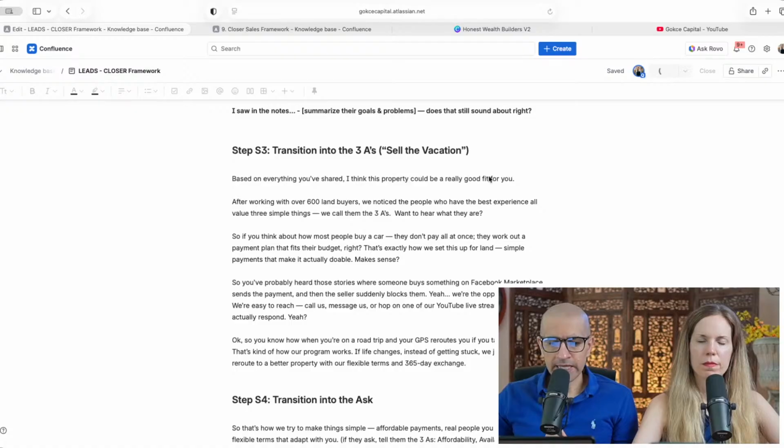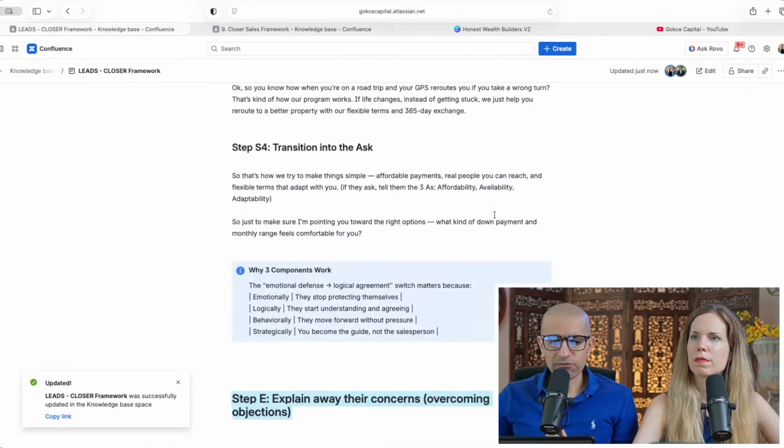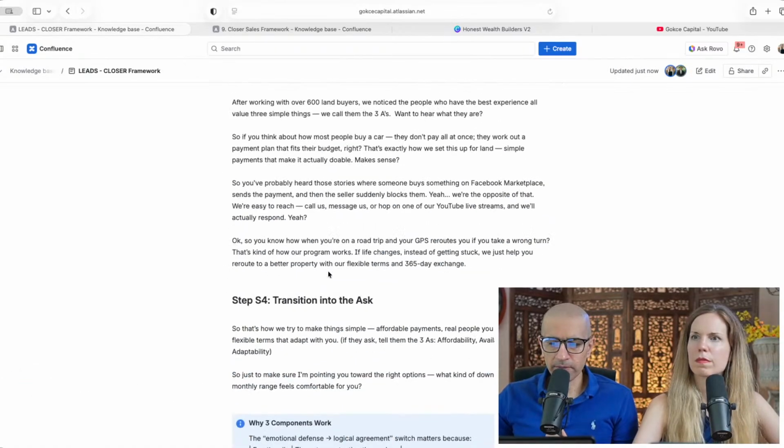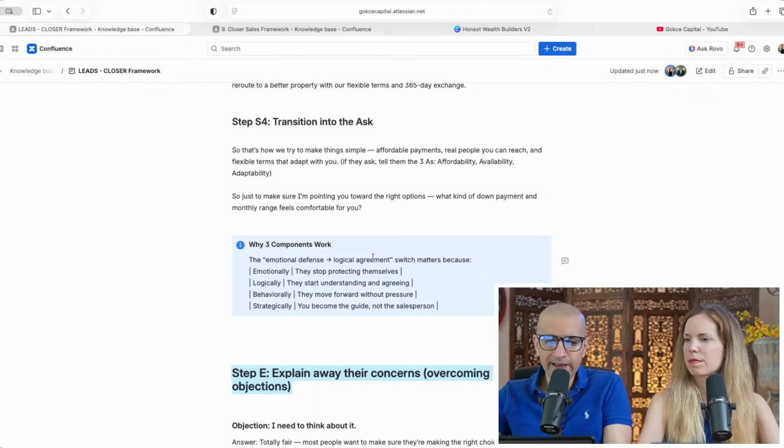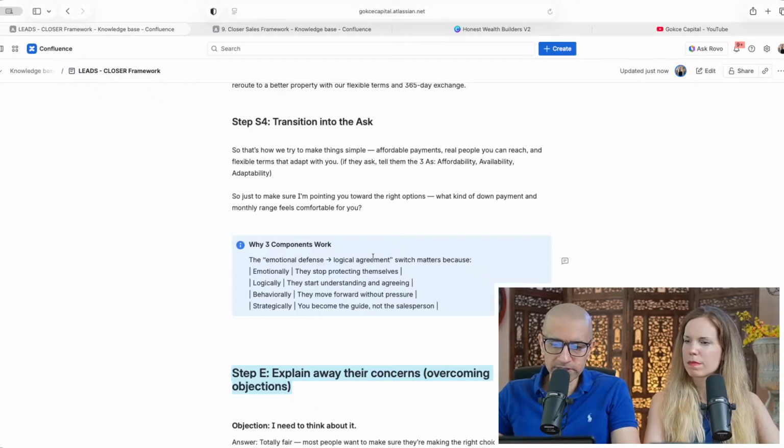All right. And then we're like, okay, so that's how we try to make things simple: affordable payments, real people you can reach, and flexible terms that adapt with you. And if they ask, so what were the three A's, then we can get into it: affordability, availability, and adaptability. And then transition to the ask. So we say, so just to make sure I'm pointing you towards the right options, what kind of down payment and monthly range feels comfortable for you? And then we get their information, and then we stop.